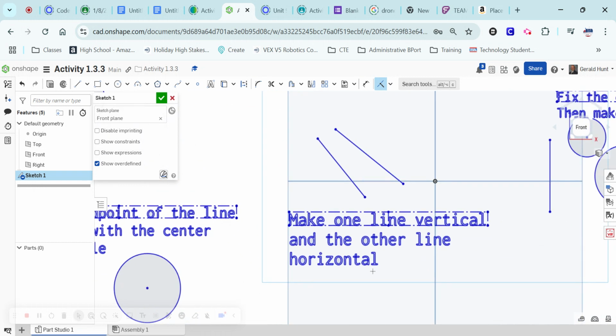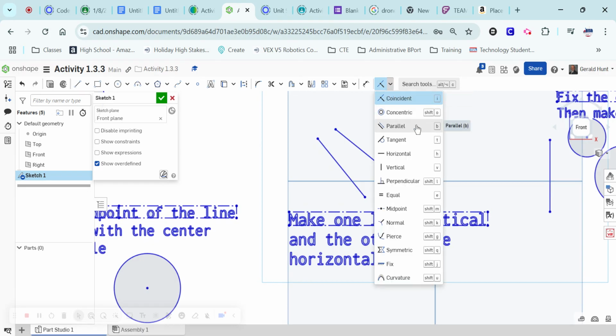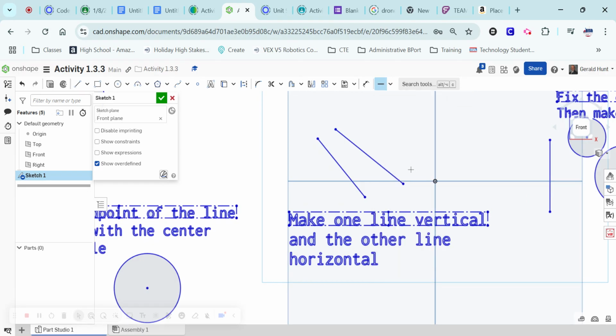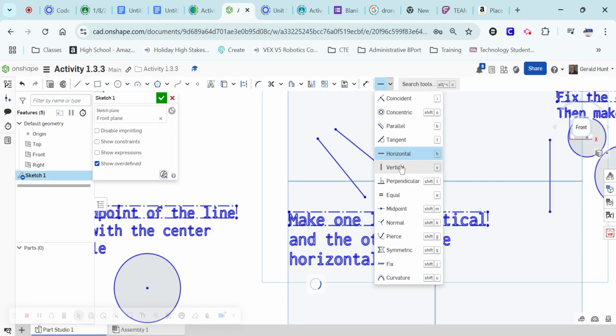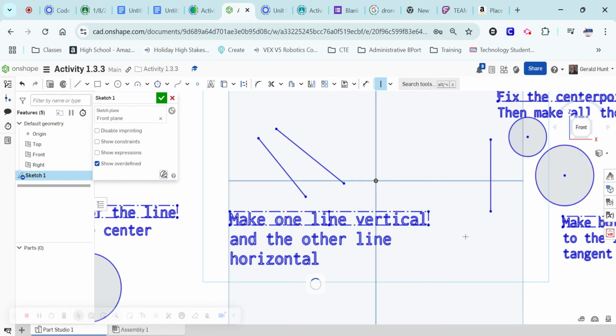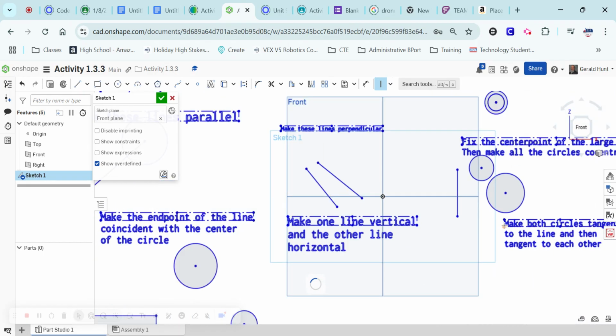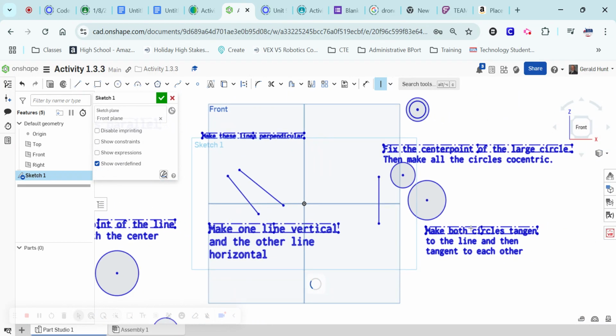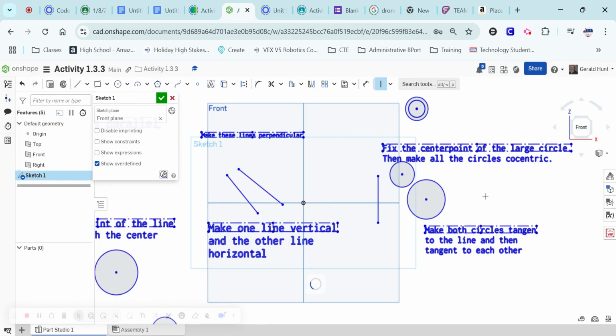Now for this one, it says to make one line vertical and the other one horizontal. So I'm going to choose horizontal first, and then I'm going to change it to the vertical, and then click that second line. There we go.